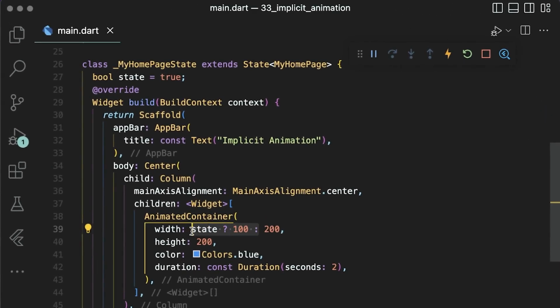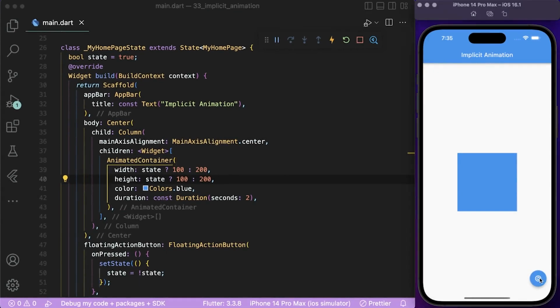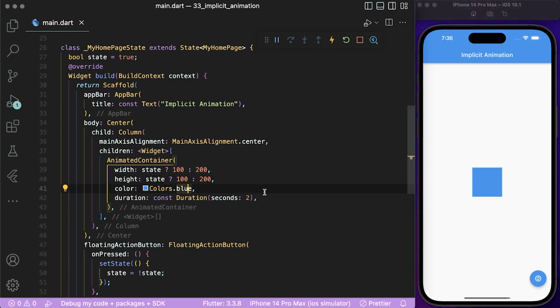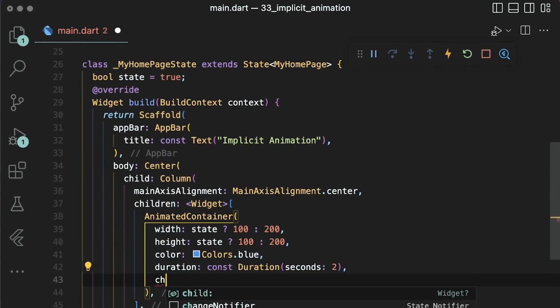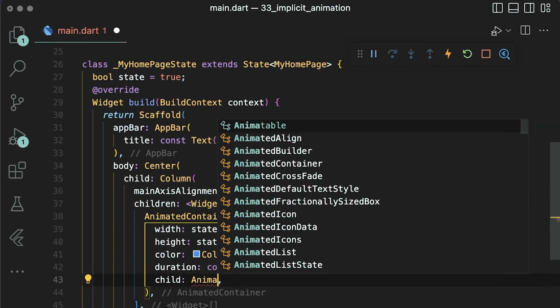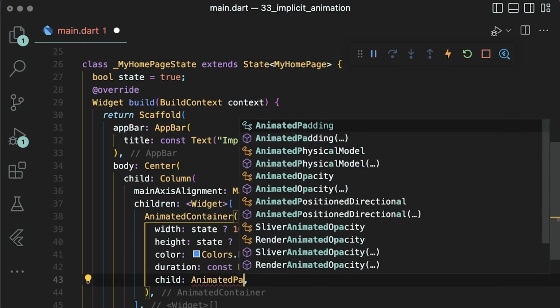Now we can do the same exact thing with height. And then we can change the state here, and you see it changes how big our little rectangle here is. And we can even nest animations. So we can have a child here with animated padding.